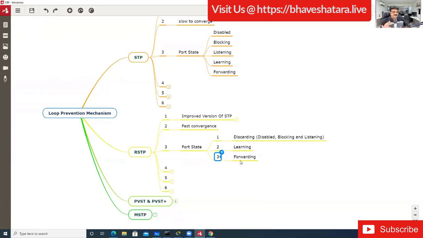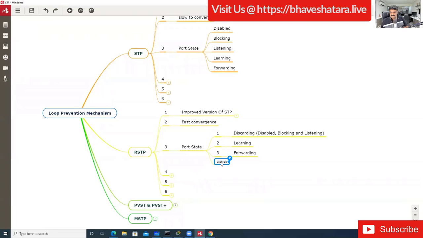Here we have a fourth one also, which is known as the alternate port state. So we can add this as well. This is the fourth port state.